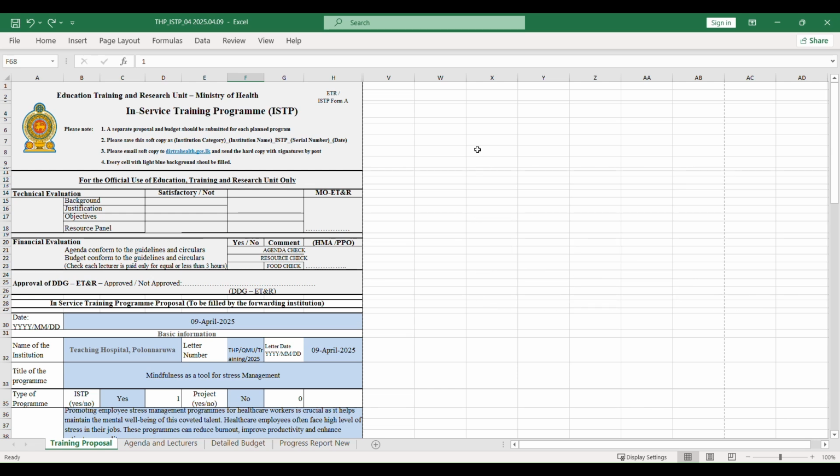The first thing you will notice about this form is that it has a significantly distinct blue color, which is going to be used for the filling, and the other colors are not to be edited, and in fact cannot be edited in this file. Now let's take each section.